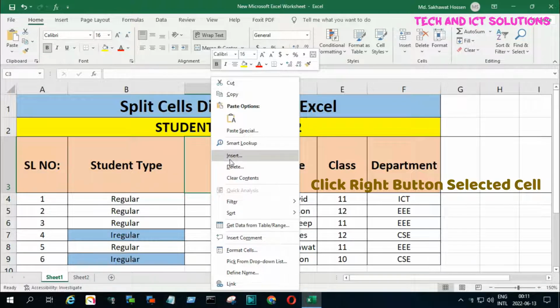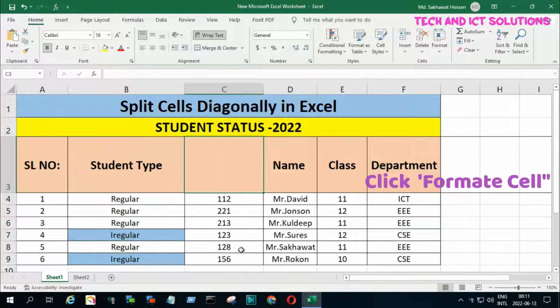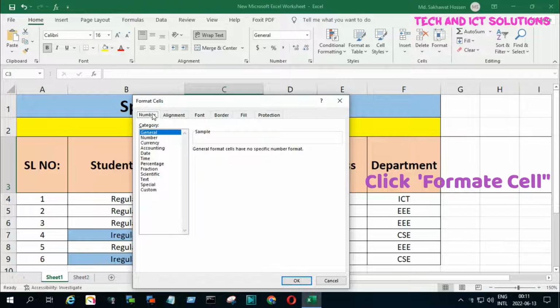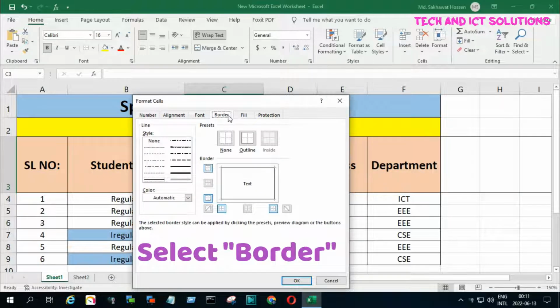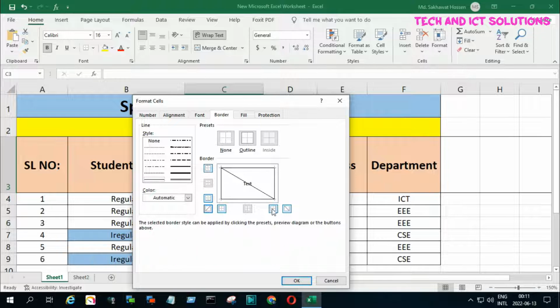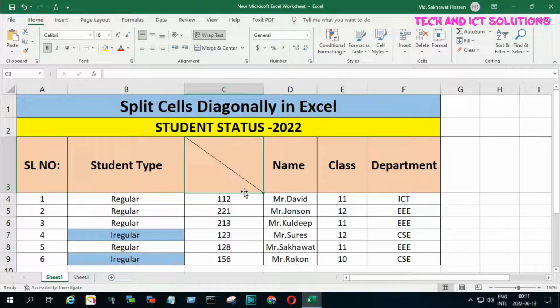Right-click on the selected cell. Now, go to Format Cells. From the many options, we need to click on Border. After this, we need to select which type of cell division we need. After selecting, click on OK. Now, we can see that the selected cell is split diagonally in the Excel sheet.